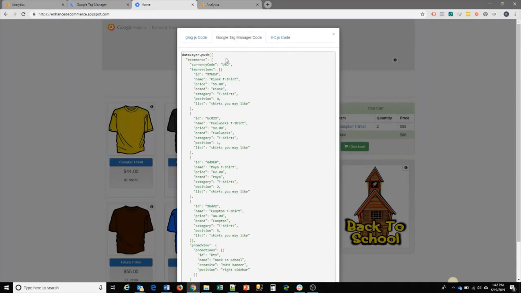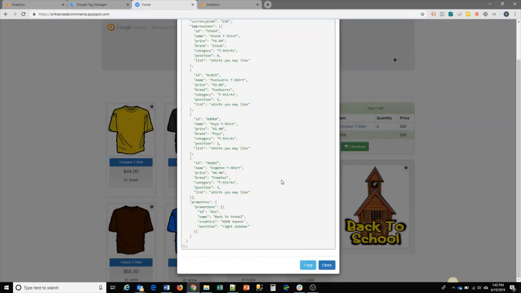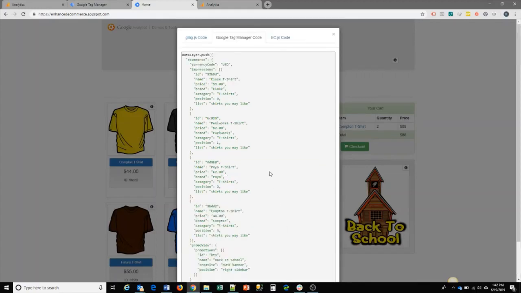For the page itself, you would add a data layer push of impressions, and you would list out all the products on that product view page. So you can list out the top 4 and then your promo, if you have any promos, and you push that into the data layer. And then if you have enhanced e-commerce enabled in your GTM, it'll pick that up automatically.